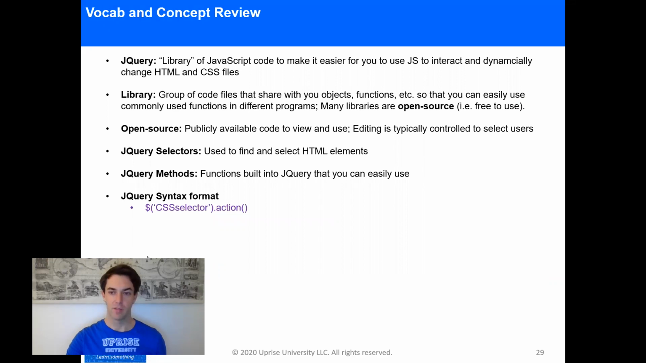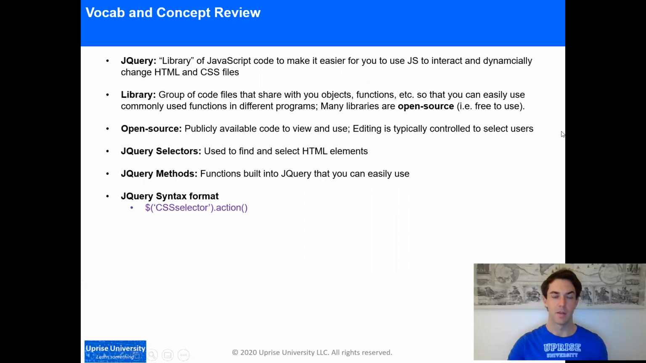There wasn't a lot of vocab to go over in this lesson, but big picture, jQuery is a library of different JavaScript code. A library is just a group of code files that you can use to share objects and functions that are commonly used. So this will just save you time. If you have a whole bunch of different functions, you can throw them in a library and then give it to other people, or use it later on yourself, so that you don't have to continually rewrite code that is commonly used. jQuery is just one of these commonly used libraries that's used to help you connect the brains of a program, which is JavaScript, to the front end, HTML and CSS.